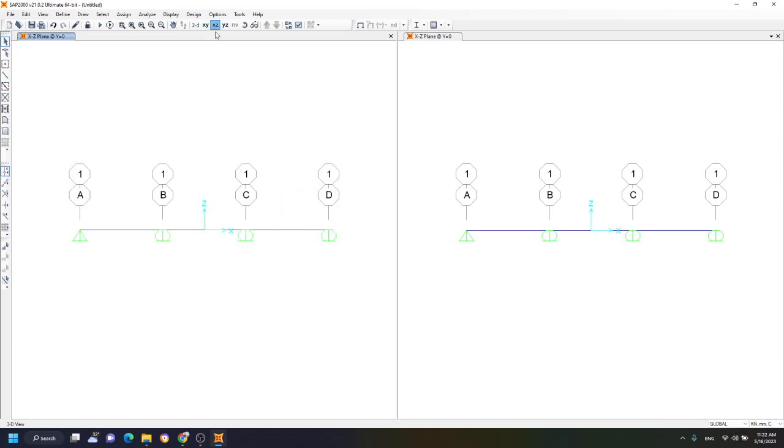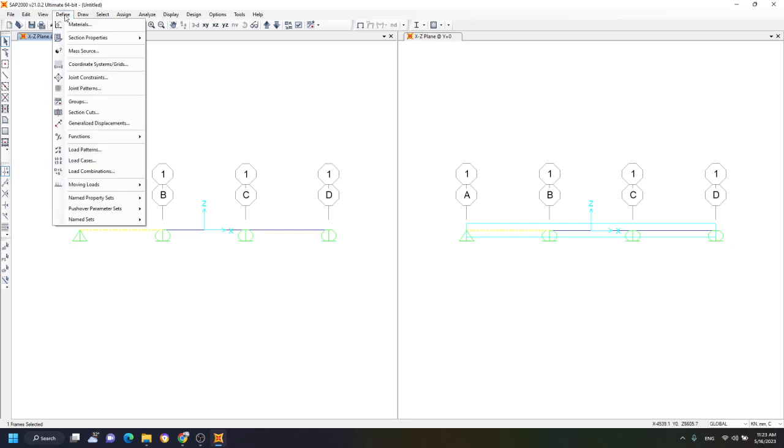We can do it like this, and this is a pin joint, and these are roller supports, which we can say is a simply supported beam with 3 spans, with 3 meter span length. And now we can assign a section for this beam.